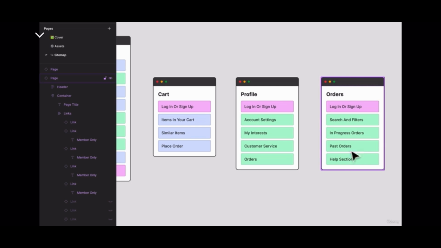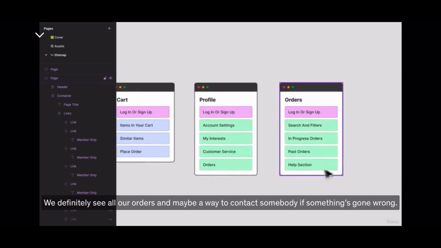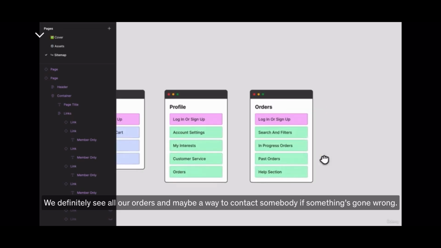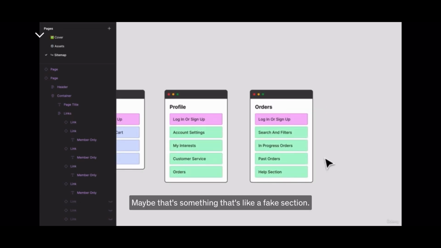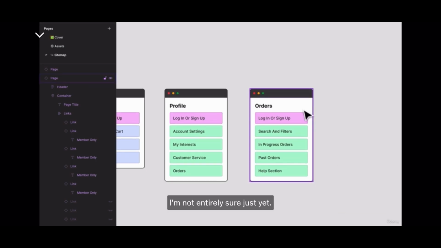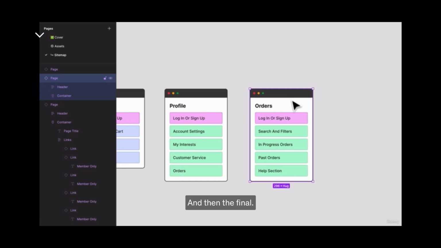Definitely in progress. We definitely see all our orders and maybe a way to contact somebody if something has gone wrong. Maybe that's something that's like a fake section. I'm not entirely sure just yet. And then the final.